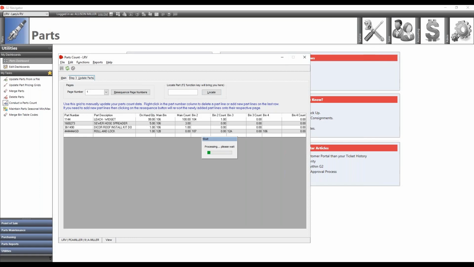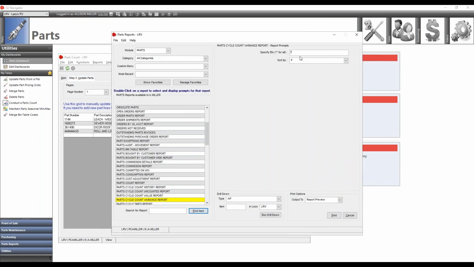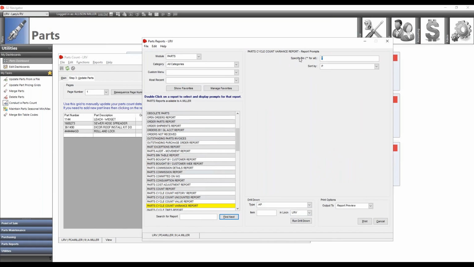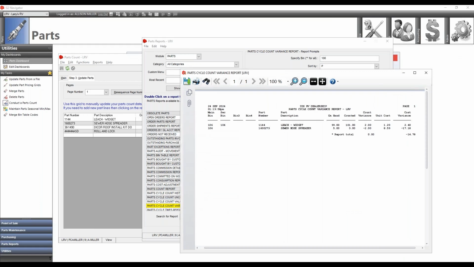That's going to show us exactly what it sounds like. Any parts that have a variance from what we were expecting. What bin were we counting? 106. And then we want to save a copy of this. This is just going to help you because you're not going to be able to go back and recreate this report later. This report is constantly being overridden by whatever the latest count is.